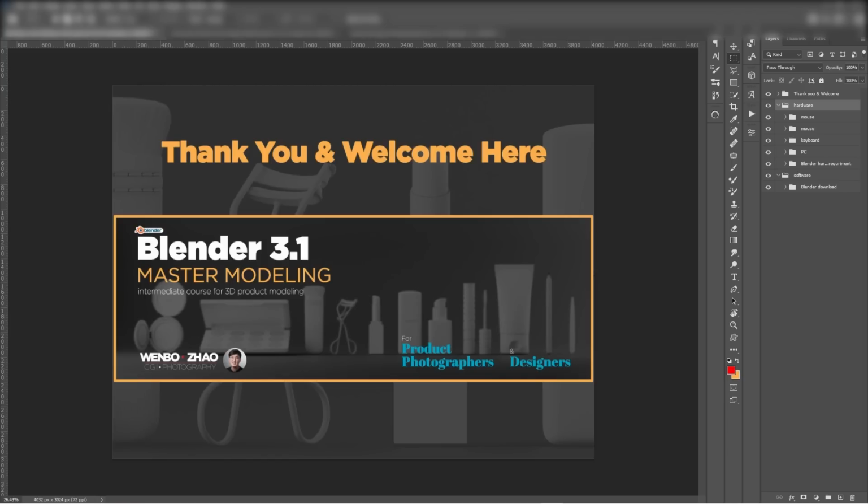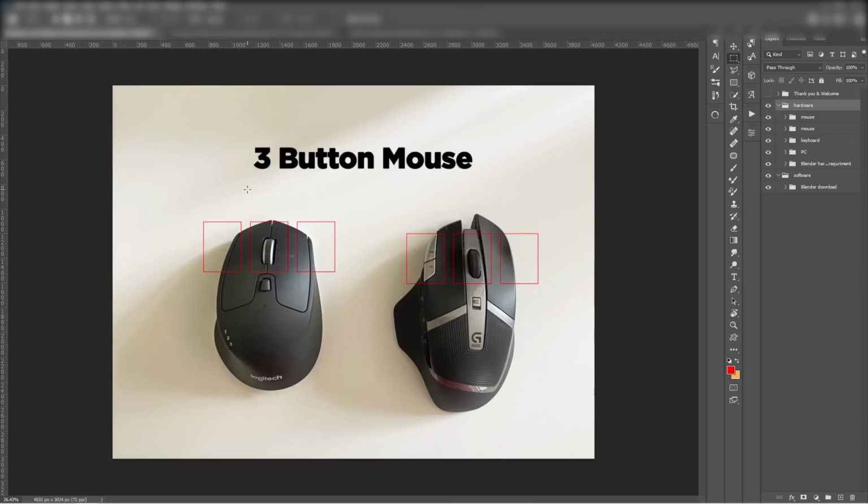Before we dive deep into Blender, we just want to quickly talk about the hardware and the software that you need to prepare for this course. To start with, we need to have a 3-button mouse. This is a pretty typical mouse, and make sure you have the rolling wheel in the middle button.